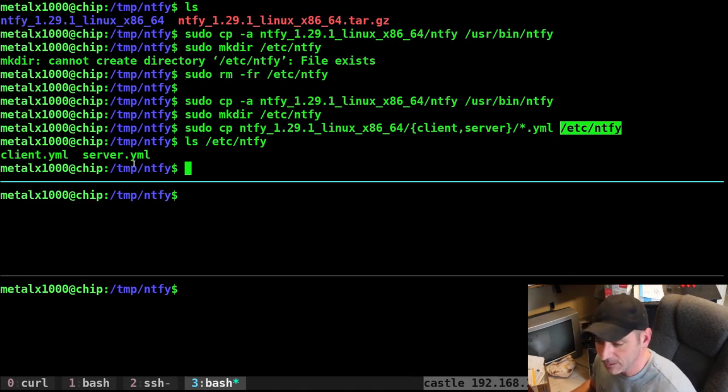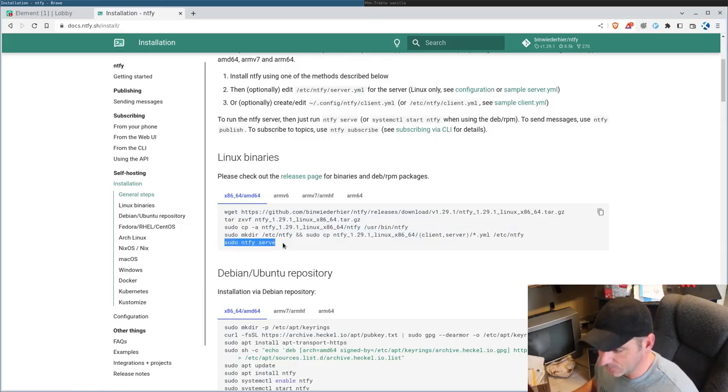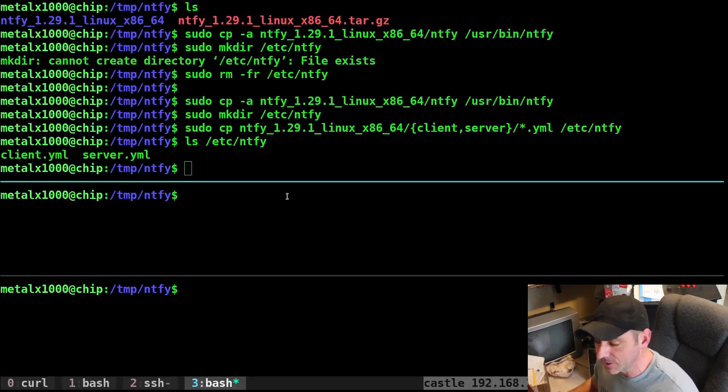They have full documentation on their website, but they also have this YAML file. Now, next, they're saying to run it, ntfy server. They're running it as sudo, I'm assuming, because by default, it's going to try to use port 80, which regular users don't have access to.